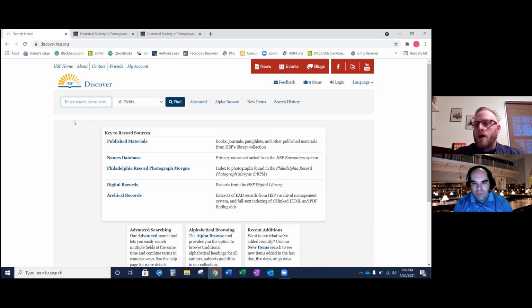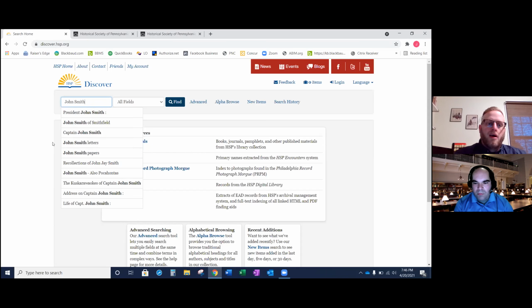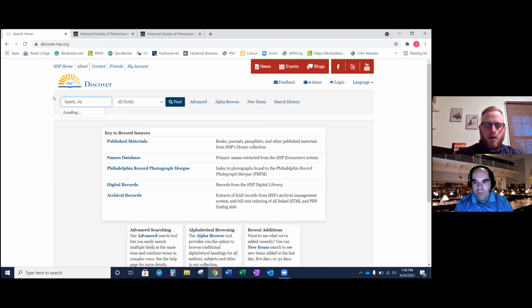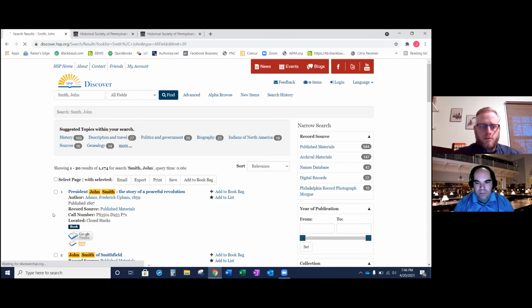searching a name, I would probably always go with the last name first, and then comma, first name. That seems to be the best way to search a name in this catalog. You could do it by just typing in John Smith, and it's going to pick it up. But I've always had more success typing it that way. You know what I mean? And then we'll just conduct a search here.